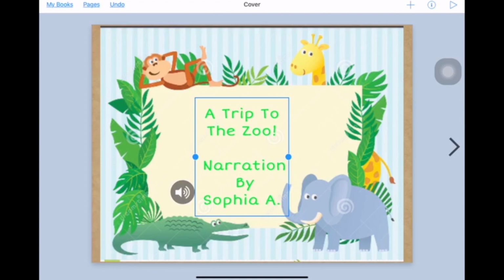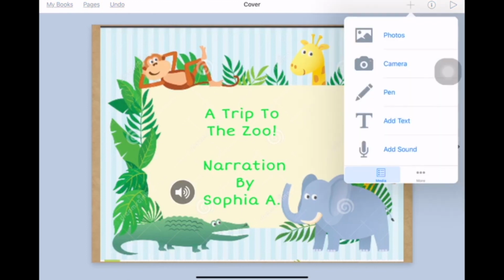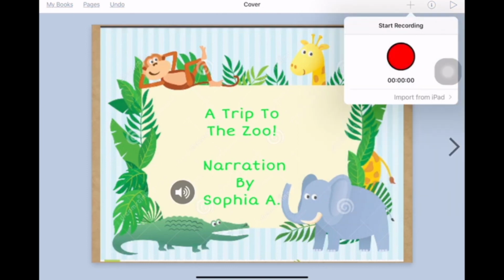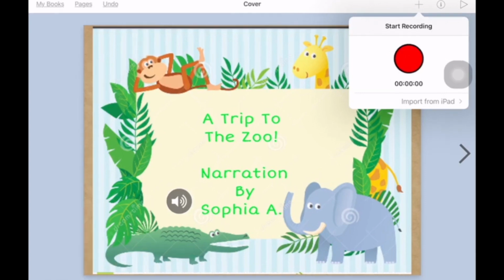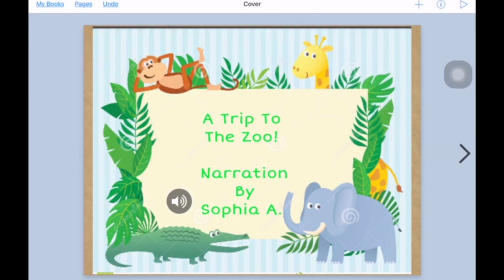So for this front cover, since it's an ebook, I do want audio accessible starting from the front cover. So what you would do is add sound. You'll press the option add sound. And here, if you press the red button, you can start recording exactly what you want to say, or you can have a recording already saved and then add it from there. For this example, I did have Sophia add the audio for us here.